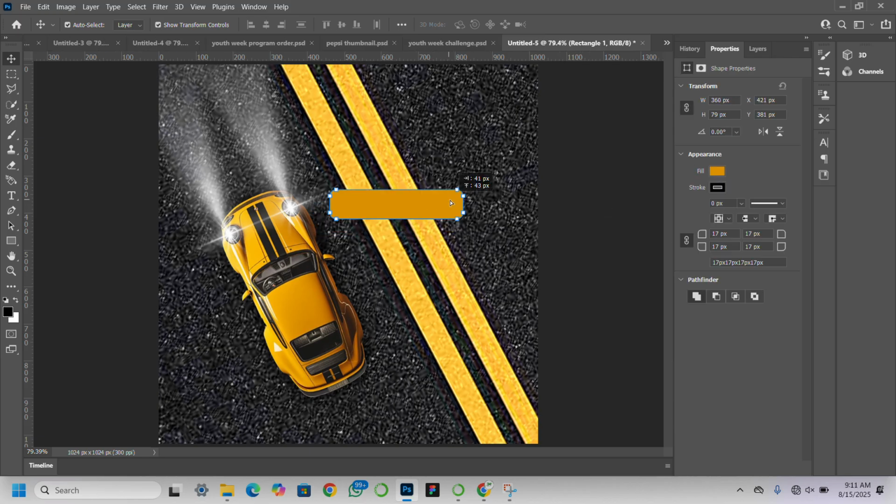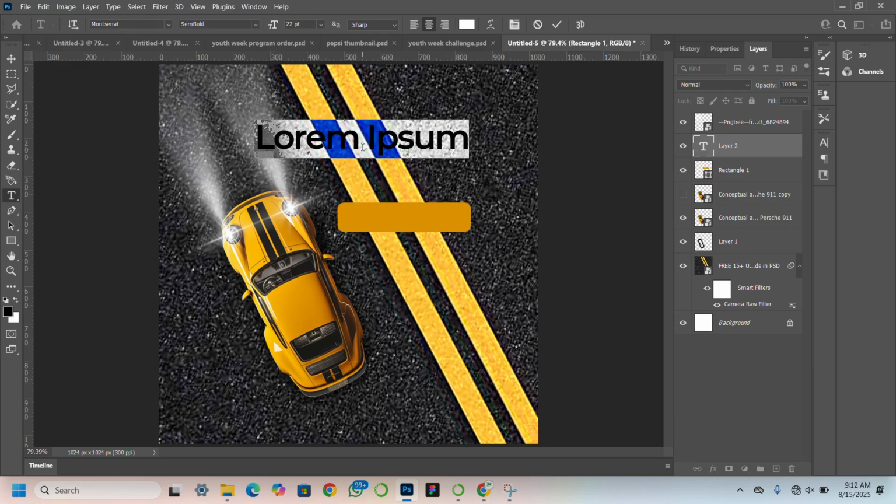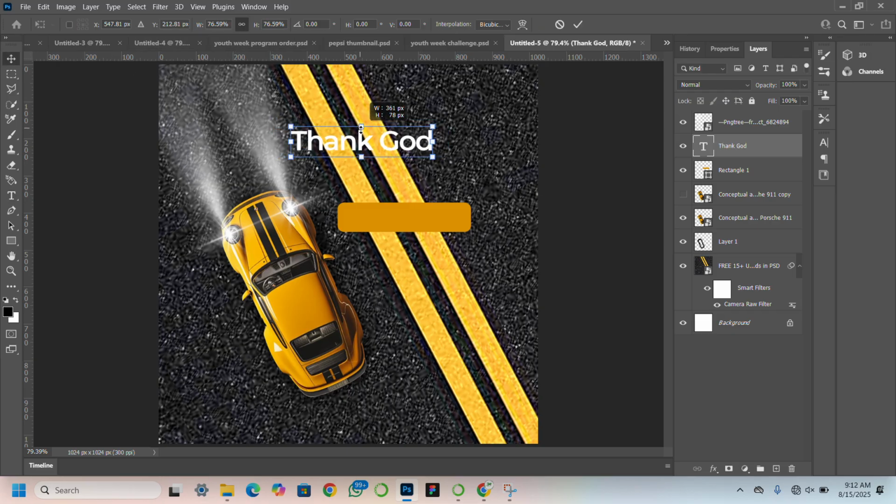Okay, so this is what we have to type in. I'll just type thank God. I'll drop my tool here. Then I'm just going to reduce this, and I'll bring it here, this place. I'll reduce it a bit more. Enter. And then I'll just bring it to this mid edge.